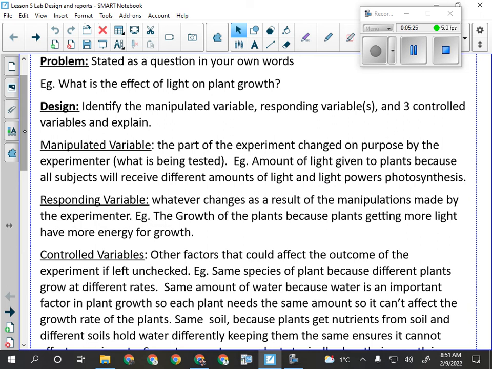So anytime you're listing out the variables, you'll say, this is the manipulated variable, and in your explanation, how it's being manipulated and why. So it says in here, different amounts of light will be given to plants, and light powers photosynthesis, that's the why. Making sense? What I don't want to see is the manipulated variable is light. End. Okay, that's not good enough.